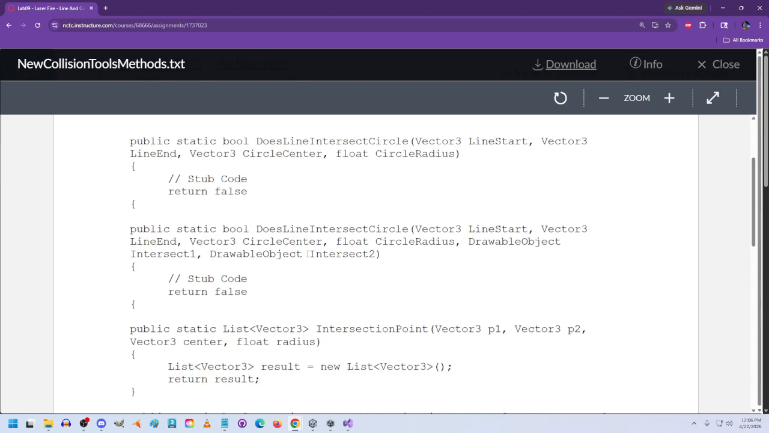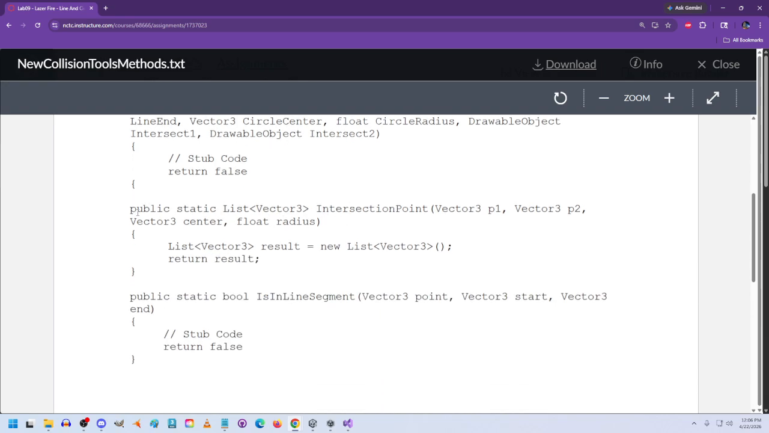These 2 methods use this method, intersection point, which takes the first point and the second point, your line start and line end, the center of the circle, and then the radius of the circle. And right now it's generating a vector results. So result is a list of vector 3s. We'll talk about why that is.